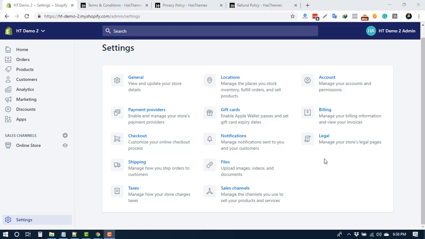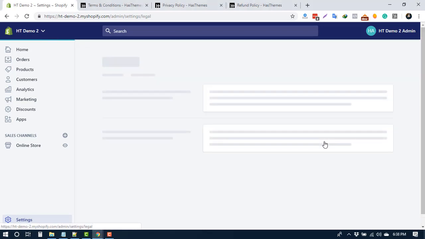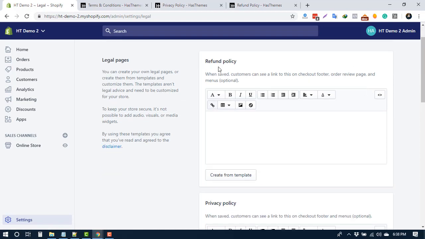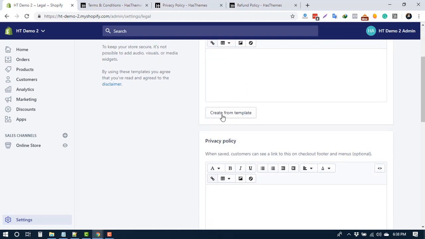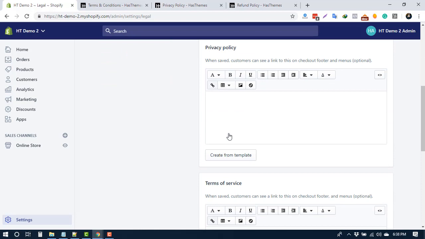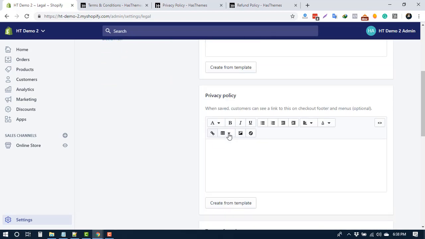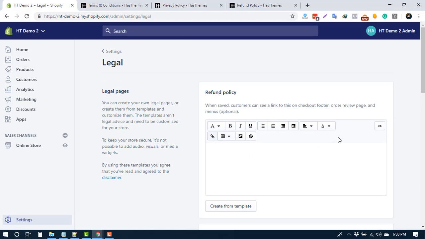To add legal pages, go to Shopify Store Dashboard, Settings, and Legal. You can see the fields to add content for your legal pages. You can add your own legal content or text.